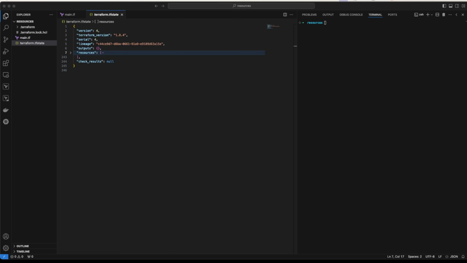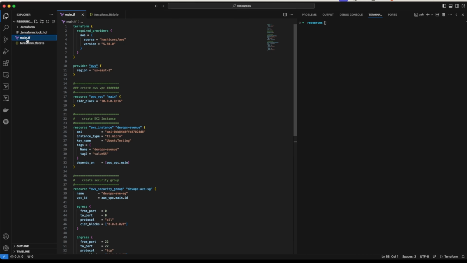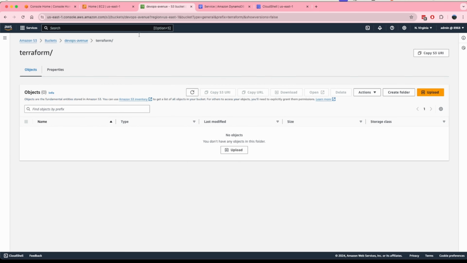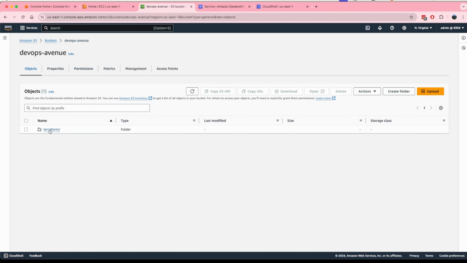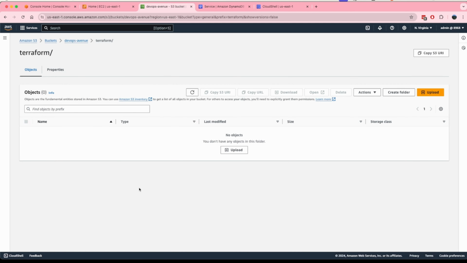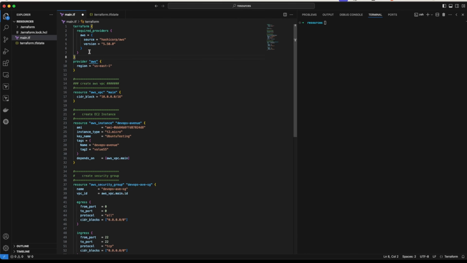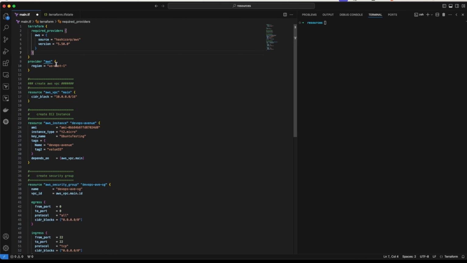Okay, so now let's move our state file to a remote location, and in our case today, I'm moving it to an S3 bucket. For this demonstration, I have an S3 bucket created. It's called DevOps Avenue, and there is a directory called Terraform, and this is where we will be storing our state file. So let's configure that in our configuration so that the Terraform state file moves to the S3 bucket. To do that, you define a backend block within the terraform block.